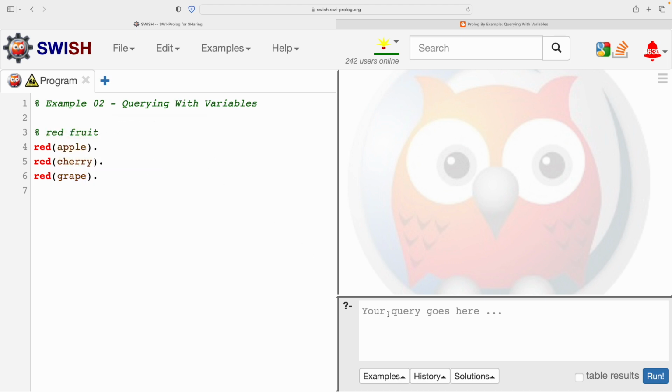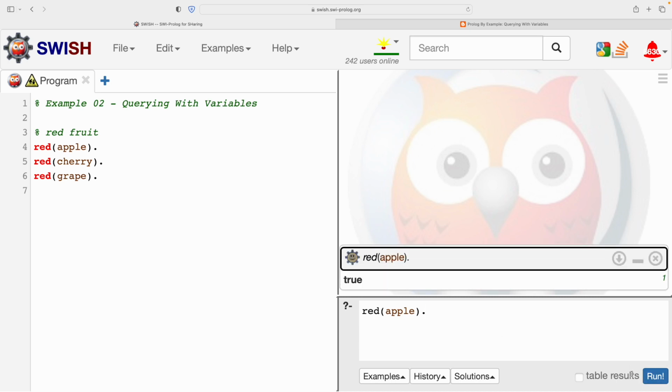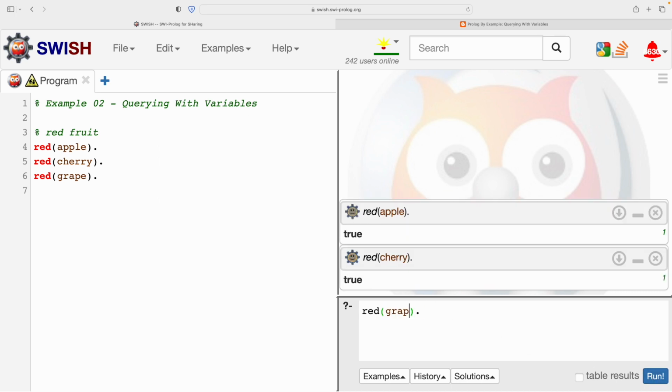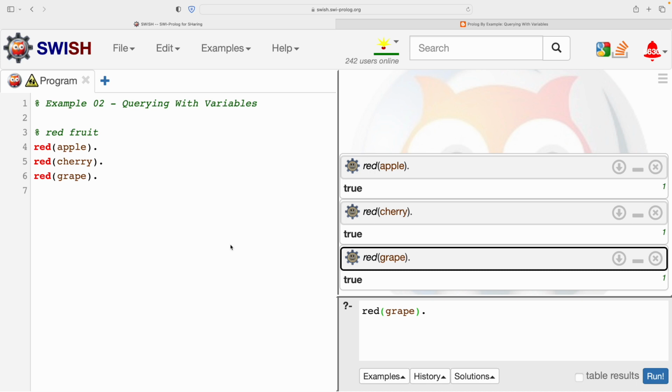And you might remember if we asked red apple as a query, that's asking Prolog, is this true? So we can test if apple is red. We can test if cherry is red. And we can ask if grape is red. And they should all come back as true because of the Prolog program, which constructs what is true about this kind of universe that Prolog lives in.